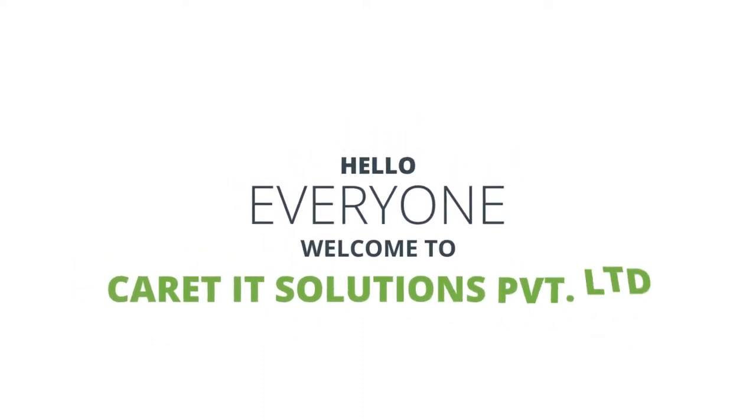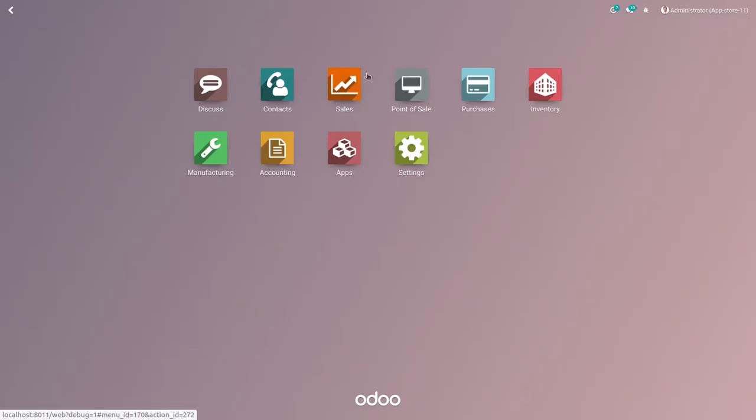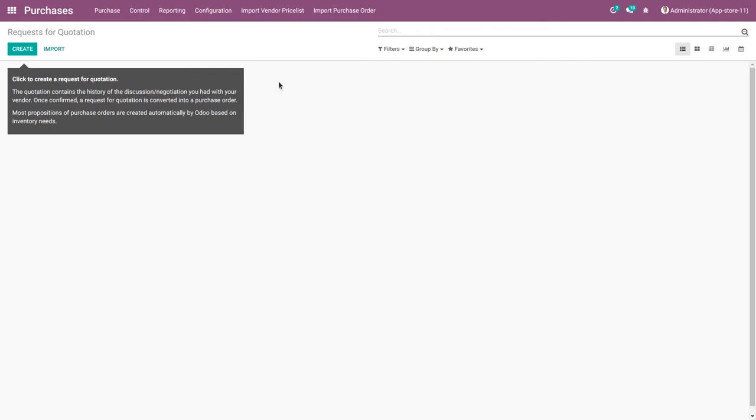Hello guys, today I am here to tell you about a new module, that is the import purchase order. For that, go to the main menu of purchase. Click on the purchase menu. Here you can see the import purchase order menu. Click on the import purchase order menu.